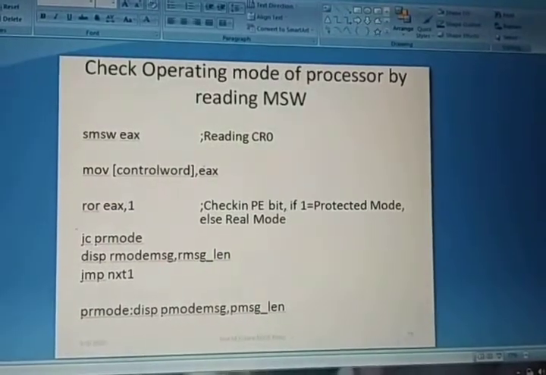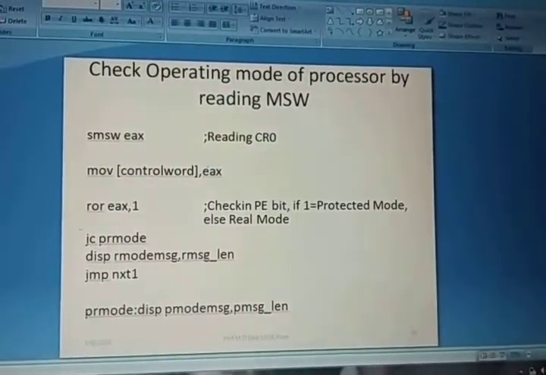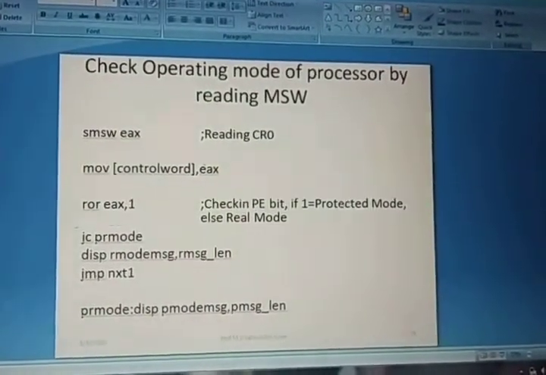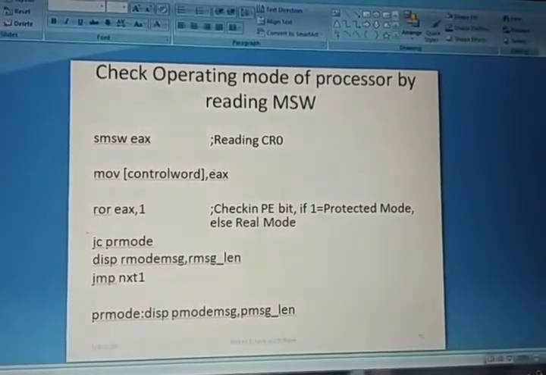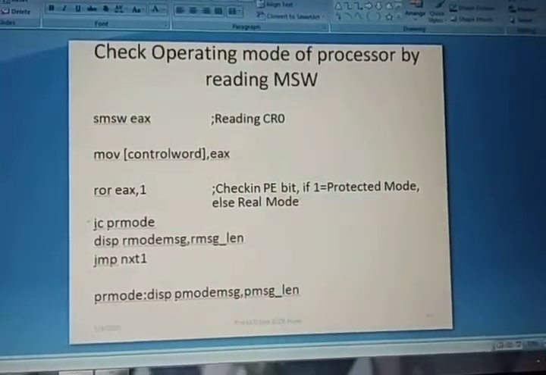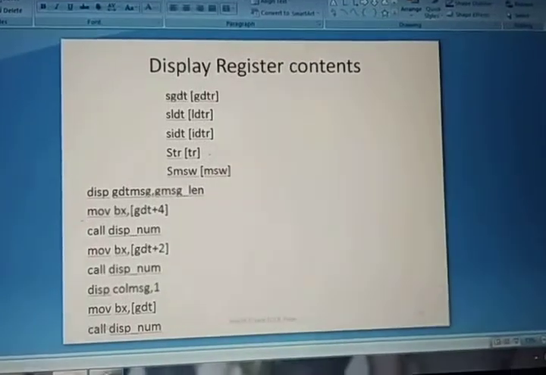But if carry is generated, in that case you will display the message your processor is in protected mode, and according to that you will display your protected mode content on your output screen.